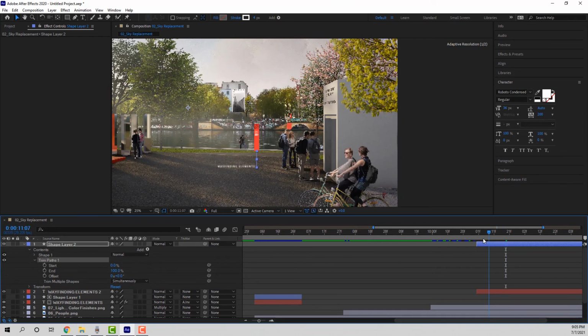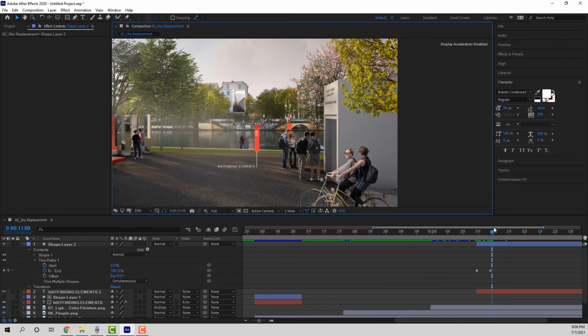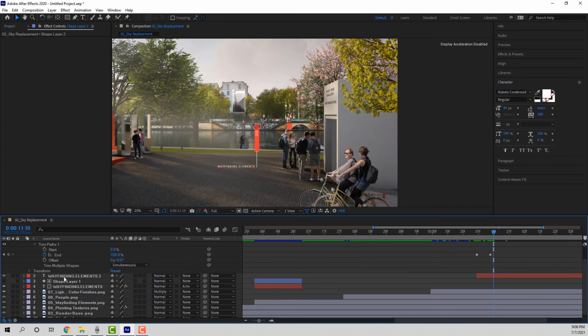And if we expand trim paths, we can animate the start and the end of this line. And at the beginning, let's move the time indicator to the beginning. And we will animate the end of this line by clicking the stopwatch. And here, let's do 0%, and then a few keyframes in, let's do a 100%. And let's just see how that plays out. That's pretty good.